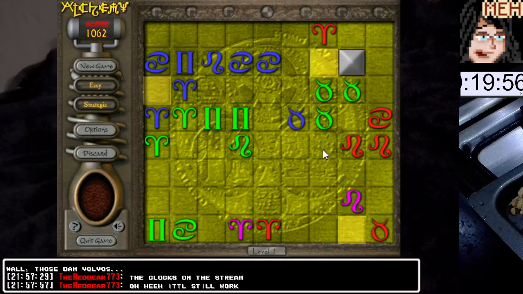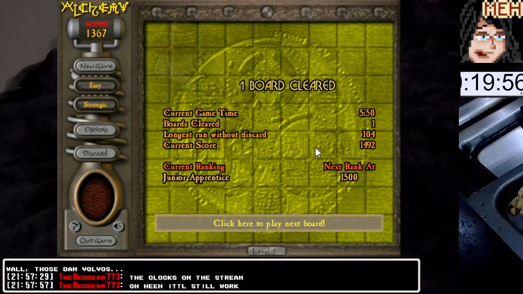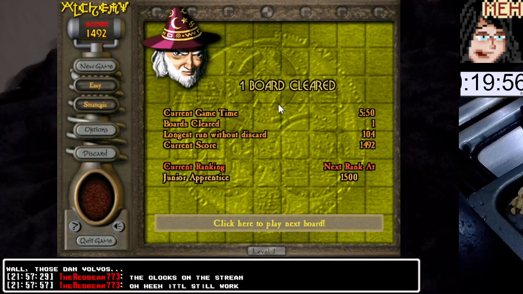Never mind. We just made the whole board gold. Actually, we were able to succeed. Level complete. One board cleared. From game time, 550. Boards cleared, one. And that was even a run where we didn't discard anything, so that's nice. Next rank at Junior Apprentice, so literally missing 8 points for that.